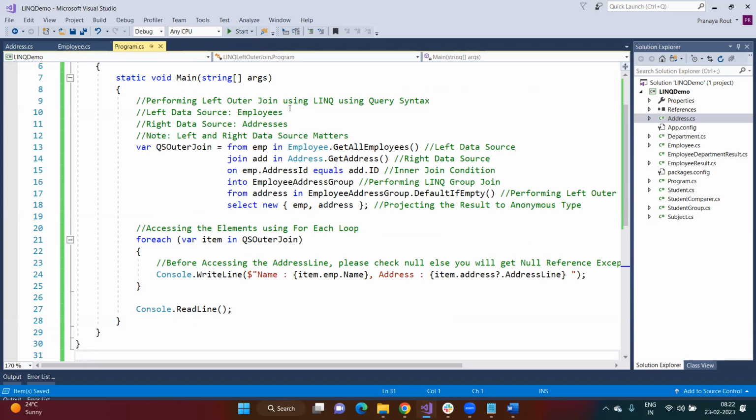See, so we are performing a left outer join using LINQ query syntax. First of all, you need to identify which one is the left data source. The left data source is employee. Which one is the right data source? The right data source is addresses. Note, left and right data sources matter. What it means is, if you alter these data sources, the output is going to vary, and that makes sense because we are going for a left join, which means we need to retrieve all the information from the left hand side table, whether the corresponding data is available in the right hand side table or not, that doesn't matter. If available, fine; if not available, store the null value.